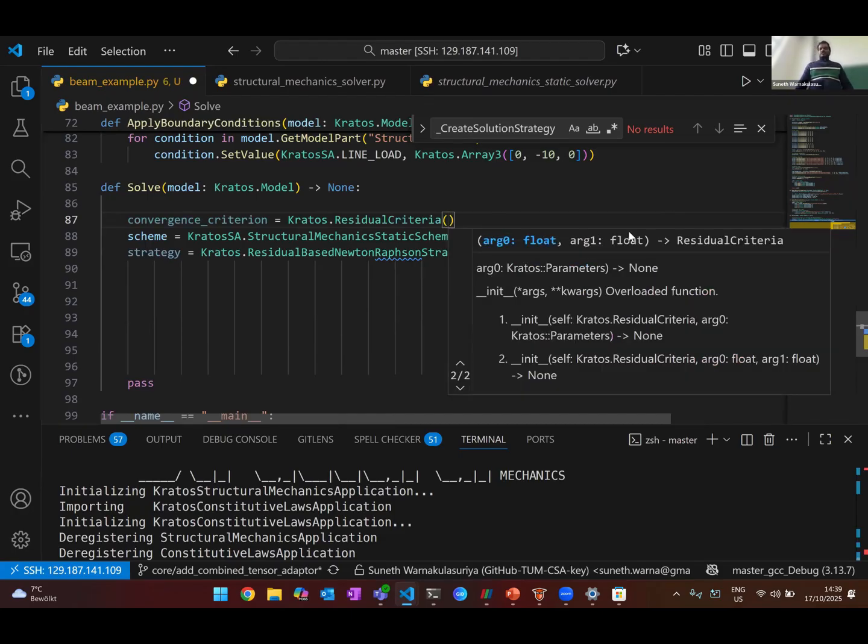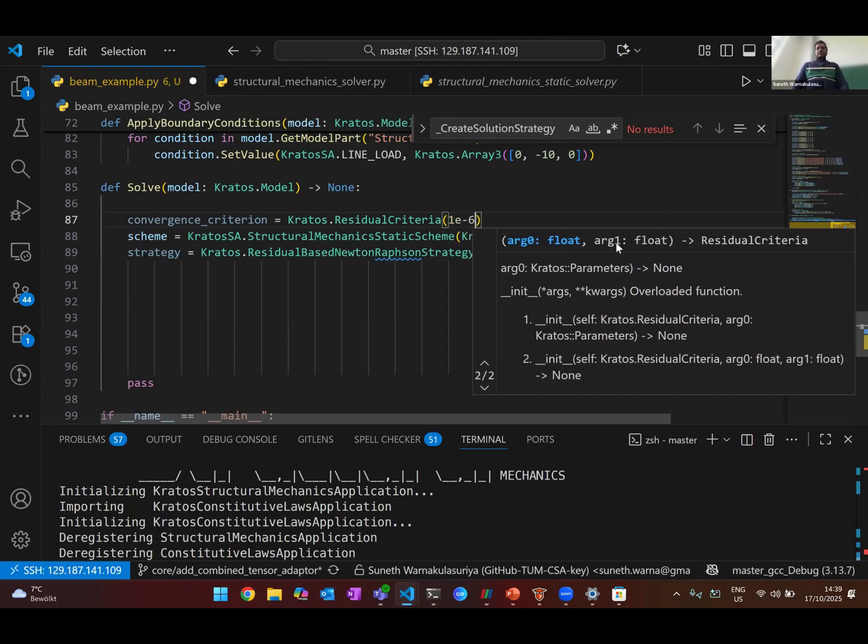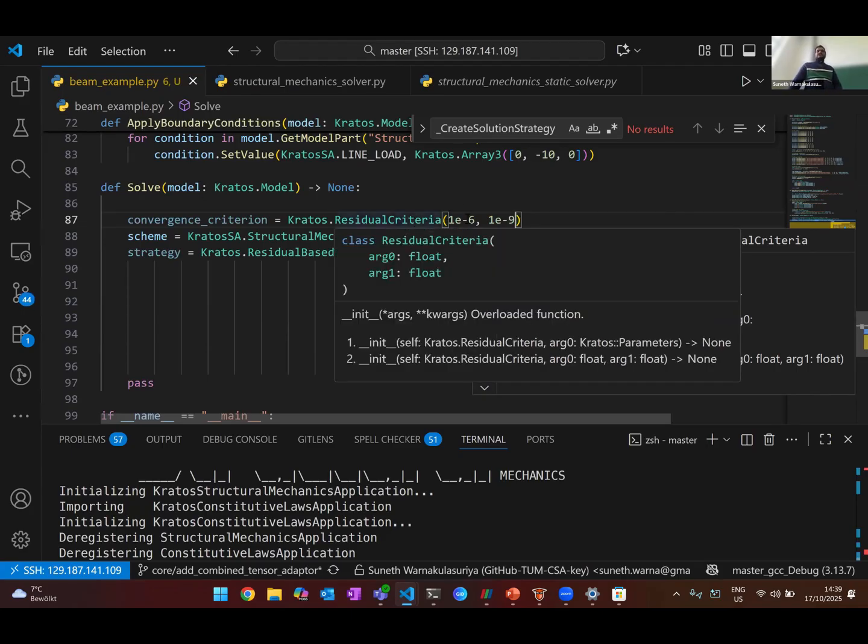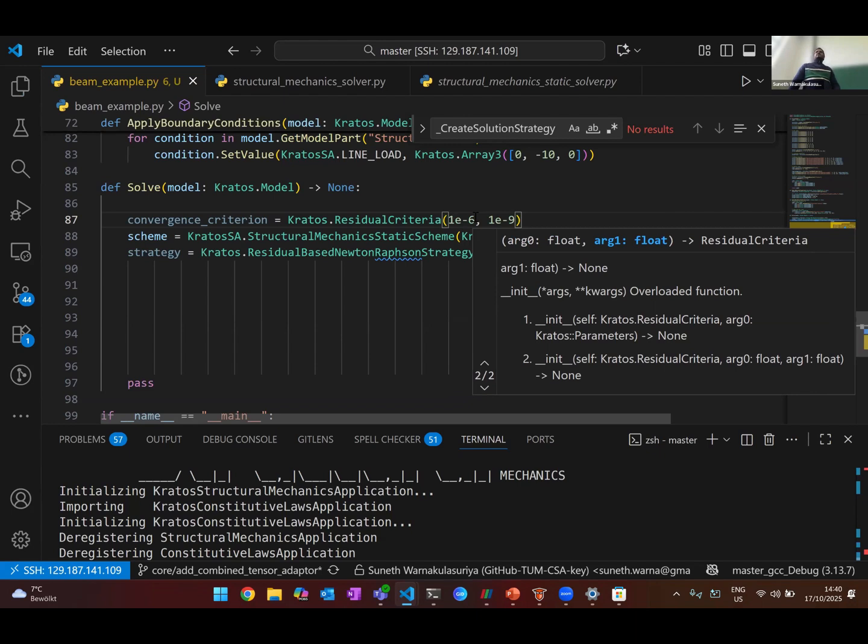Yeah, so there are two values. First float is relative tolerance. Second float is absolute tolerance. So by memory, I'm putting it. I understand like this. So it checks whether your residual has reached 1e minus 6 relative to the initial residual, which you had in the time iteration, or the absolute tolerance is basically 1e minus 9. Then it says it's converged. So that's the convergence criteria.